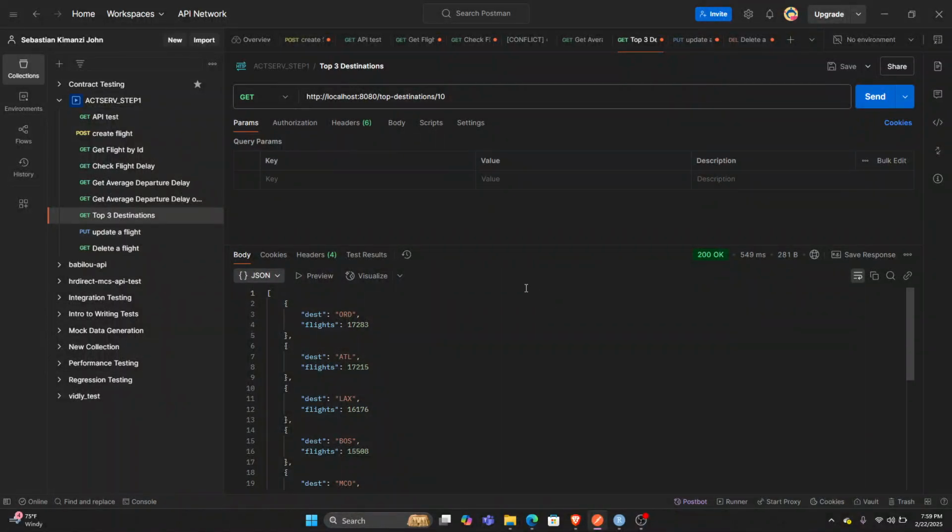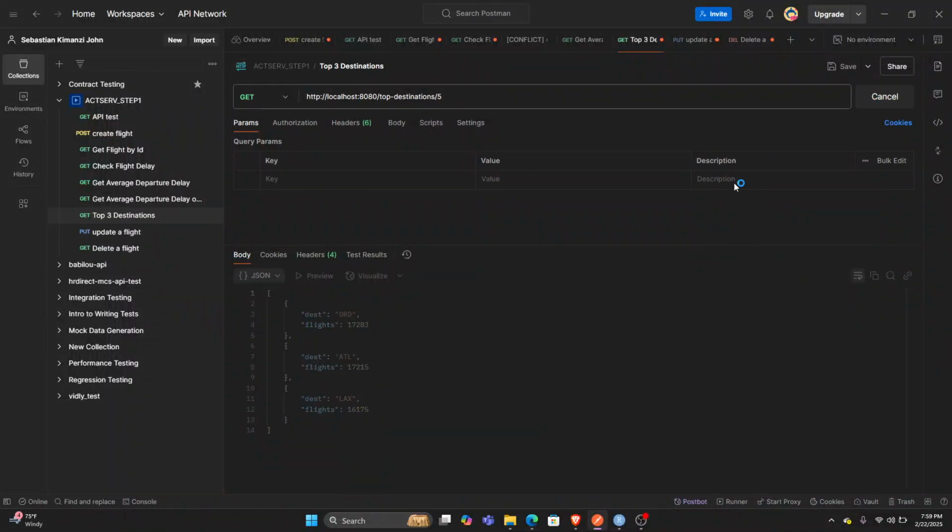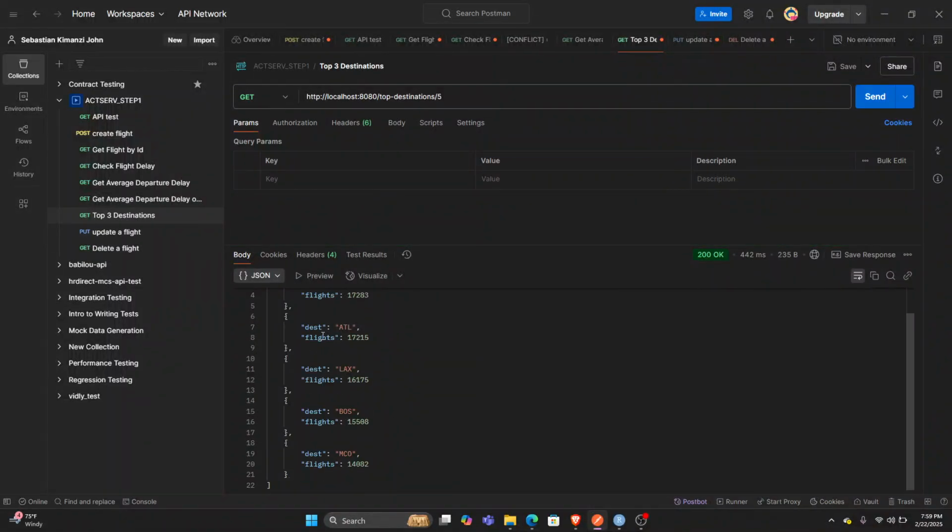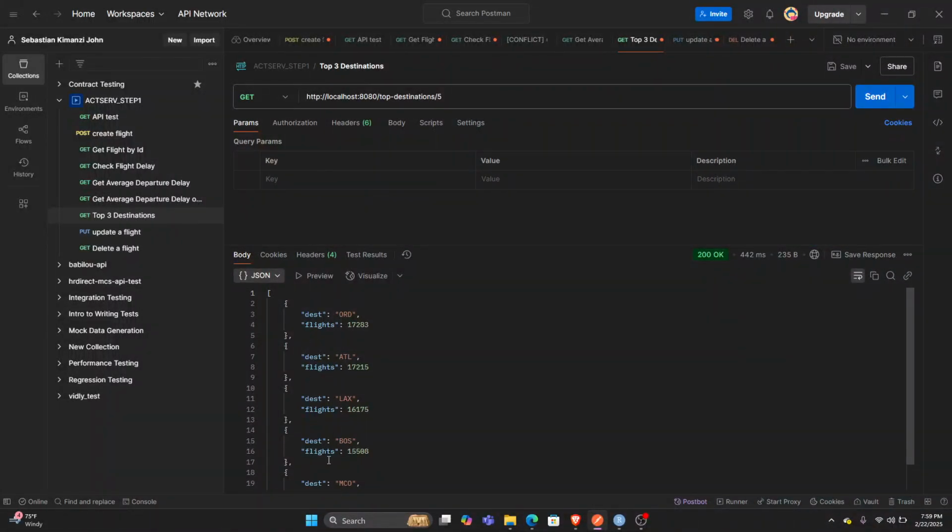We head on to the top 3 destinations. So if we change our value to 3, we should get 3 records. 1, 2, 3. Okay, perfect. And with 5, we get 5 records as well. 1, 2, 3, 4, 5.